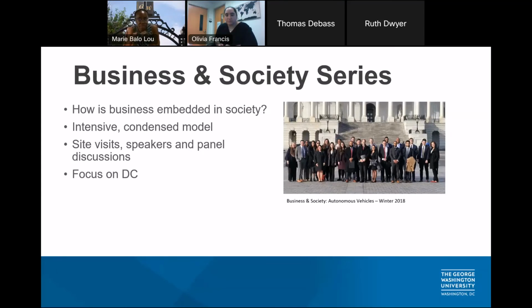It has a focus on DC, like the photo on the right. The students went to Capitol Hill, right? So they had a speaker there, and they went there. That program was led by Professor Pierce back in 2018. Professor Pierce actually ran 3 business society courses: one on autonomous vehicles, another one on fintech, one on cryptocurrency. So these are very current topics, and that really sort of focus on the resources that DC has to offer.